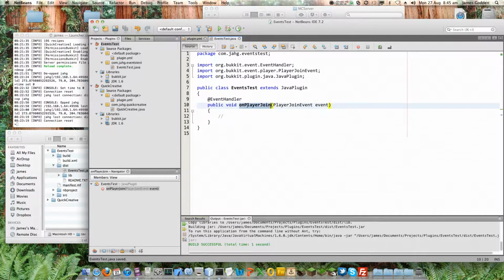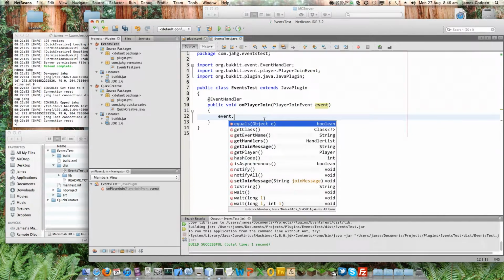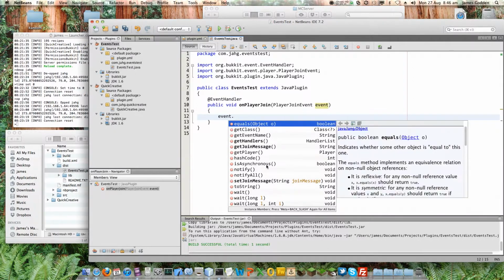So on player join, we pass in this information. It's going to happen automatically. I don't need to do anything to actually get this working once I've got this here. And at this point, we can write some code that finds out who has connected. So for instance, I could write event dot, and you see a list of all the things that have happened here, right, that are included in this particular on player join. For instance, how do I find out who this is who's just joined the game?